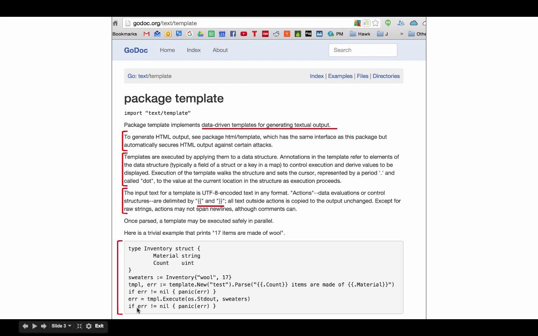So we have a struct with two fields, and then we create an instance of that struct. Here we have inventory, and we're giving it wool as the material and count as 17. So we're creating a variable of type inventory, and we're giving it this value right here. So sweaters is a variable. Hold on one second.